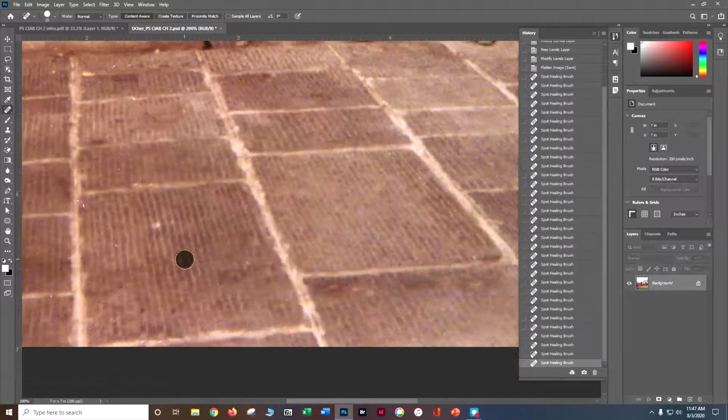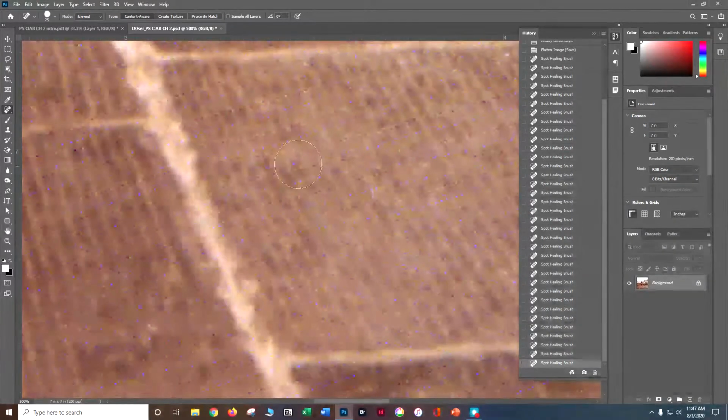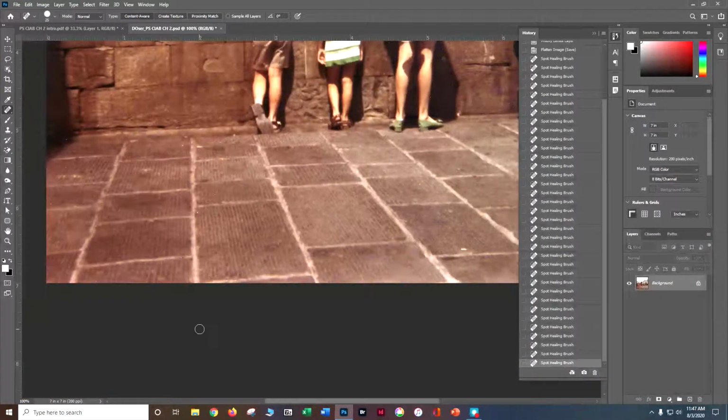All right, you're also going to notice there's a lot of what we call JPEG artifacts. We're going to go ahead and fix those later. There's a little tiny, let's see, colored dots in here from scanning. We will go ahead and clean those up in a little bit. But right now we want to make sure we've got all the spot healing done.